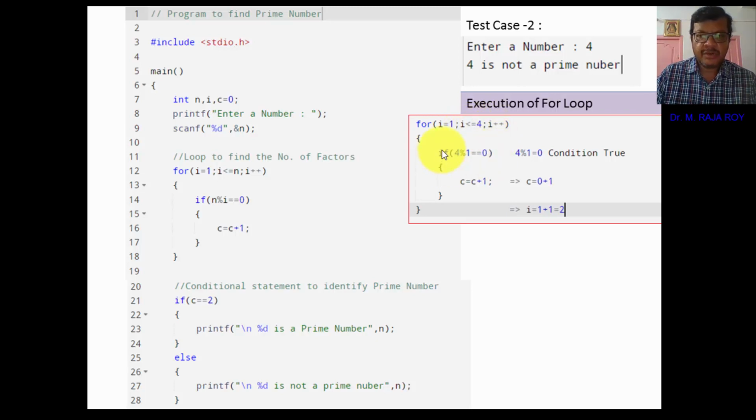Now coming to this if statement, if 4%1. So the n value is 4. Initially the I value is 1. Here we are finding 4%1. 4%1 is nothing but 0. The remainder is 0. 1 is dividing the 4 completely. The remainder is 0. The condition is true. We are entering into this if block. Then C equal to C plus 1. That means initially the C value is 0, plus 1 we are adding.